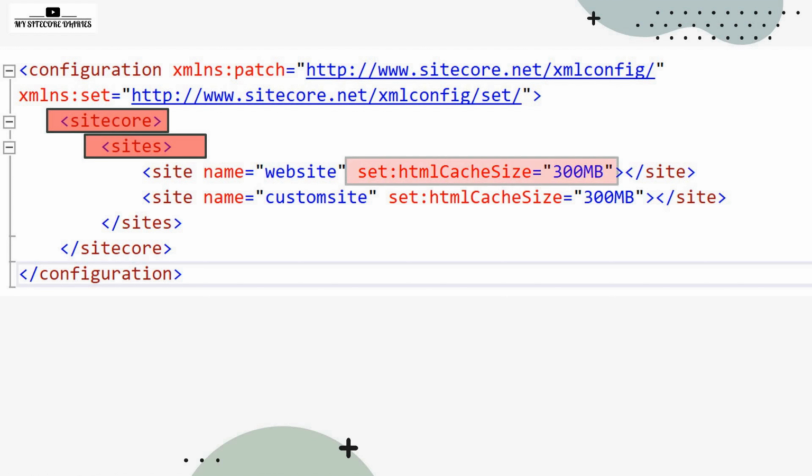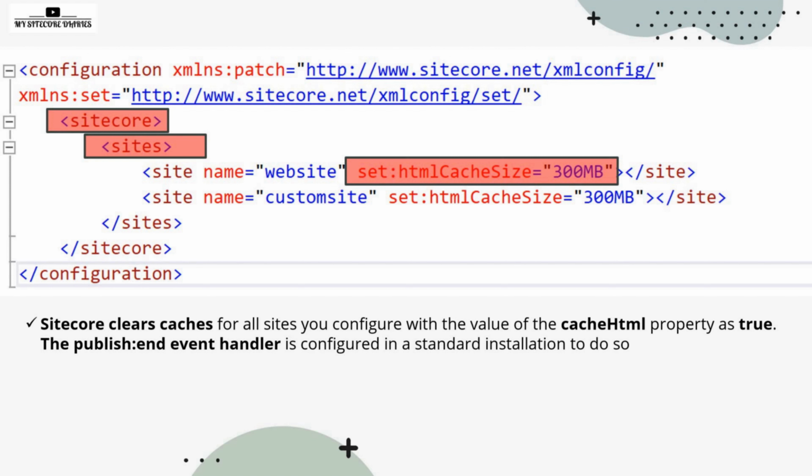You have a Sitecore site node, and then you set up the HTML cache size. Sitecore clears caches for all sites you configure with the value of the cacheHtml property as true. The publish end event handler is configured in a standard installation to do so. So on the publish end event, Sitecore clears caches for the sites for which you have set up cacheHtml as true. In the last video we saw that if you set cacheHtml equal to true, that site will get cached. And here we are seeing how the cache size is getting updated.